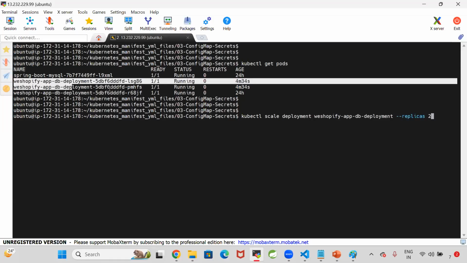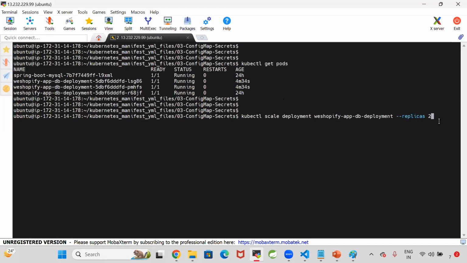Currently, for my database, 3 pods are running. I'm giving the replicas as 2. Guys, if you observe, am I doing the scale up or the scale down now? Am I trying to increase the pods or decrease the pods? I'm trying to decrease the pods.